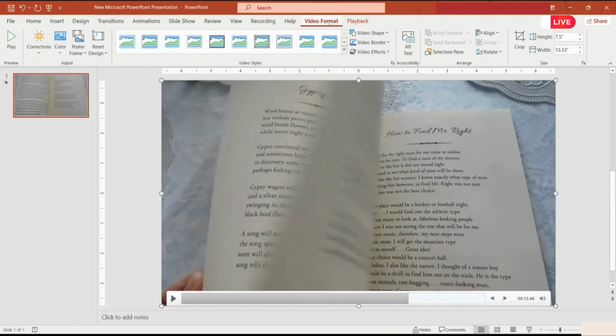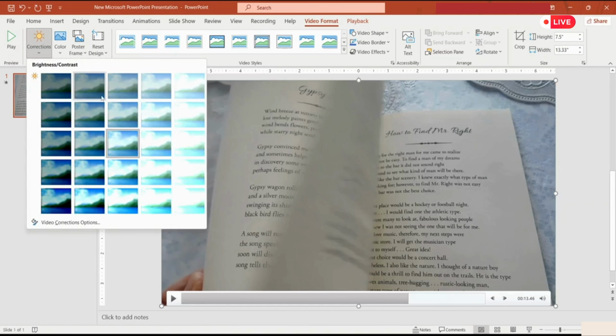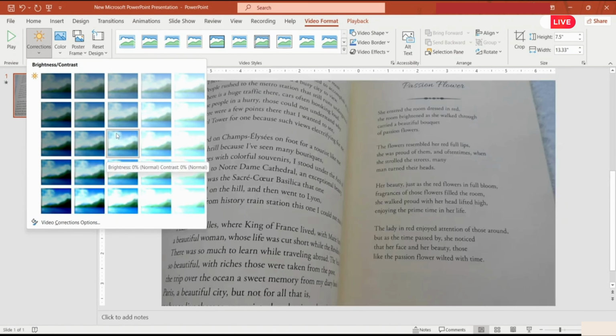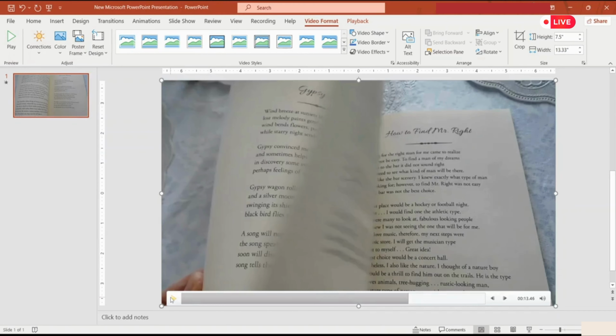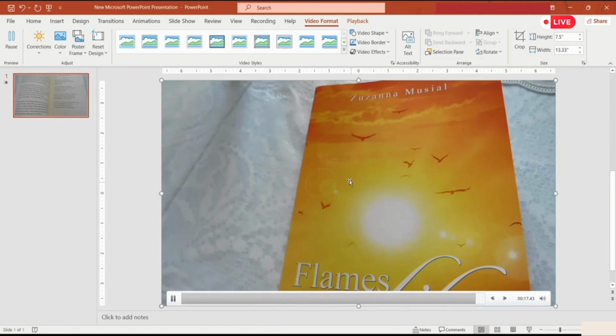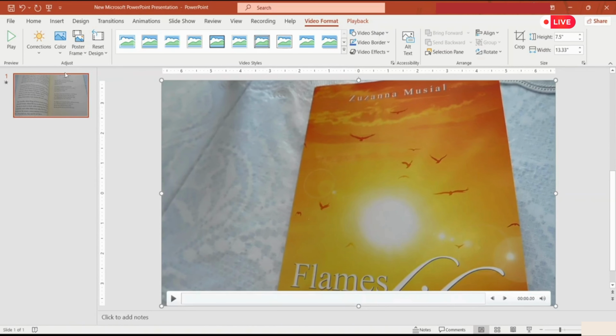If you want to edit your video, you can see the same types of tools are available as when you edited your photos. First off, let's start with Corrections. If you want any correction, like increasing or decreasing your brightness and contrast, select the ones which you actually need. So I'm going to select this one, or maybe this one, which is also usable, and you will see that the correction has been applied.